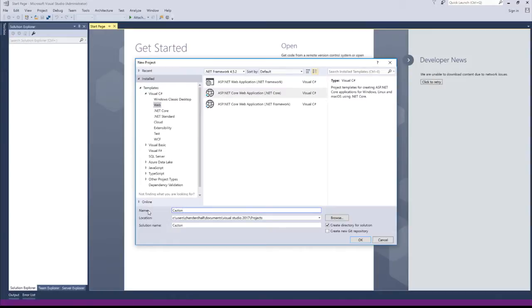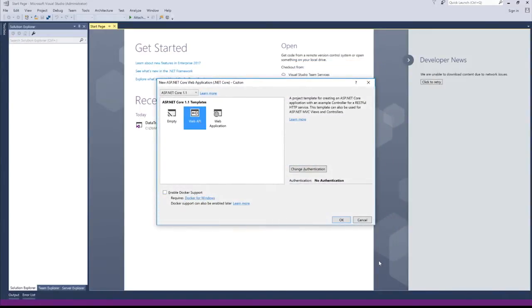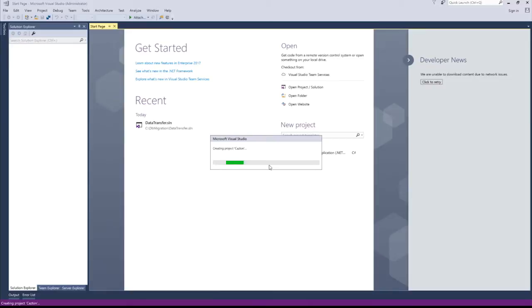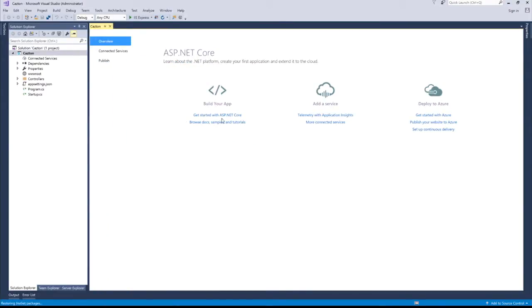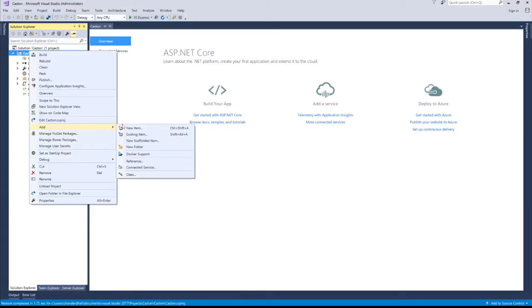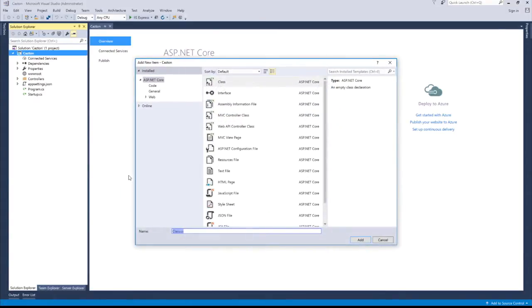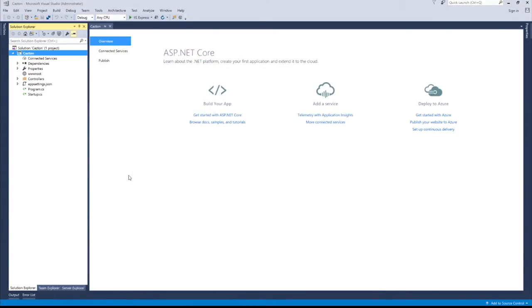I'm going to call it Kasten. And then I'm going to pick Web API. I could have picked anything. It's really not a talk about Web API. It's a talk about DocumentDB. So we're going to create some really bad code with Web API because we're going to do CRUD operations with DocumentDB. So we'll start with a class, product.